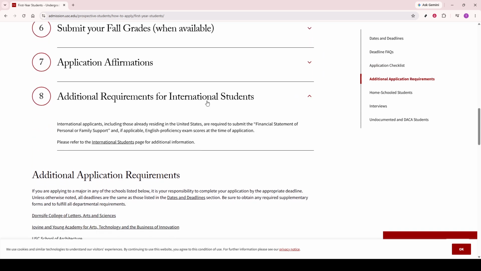Once all of that is done, double check that every required piece has been submitted on time. That's the full USC application process for 26.